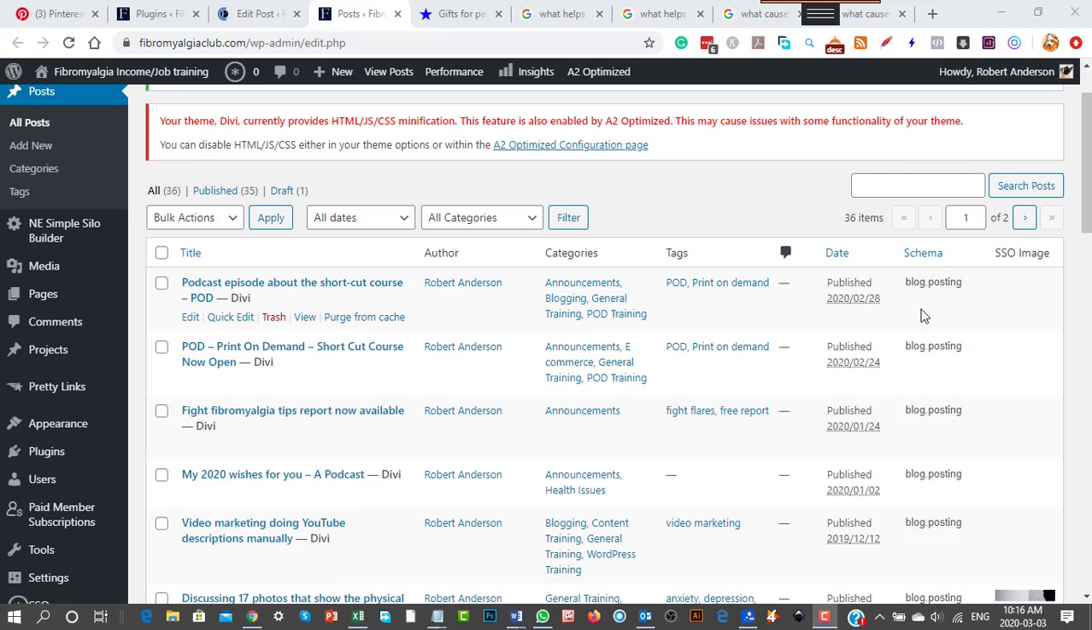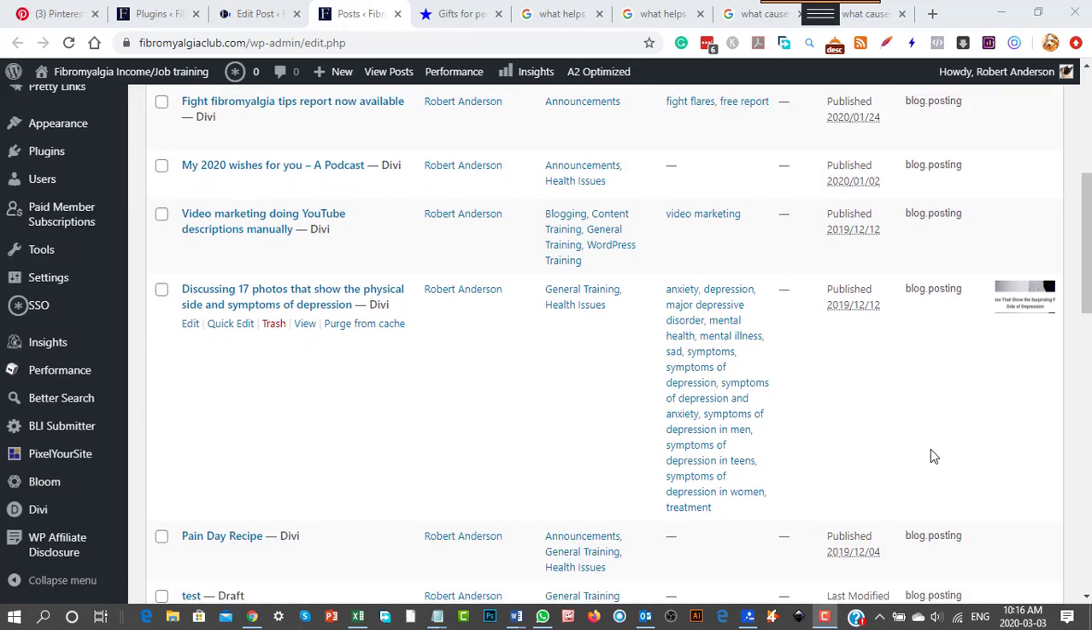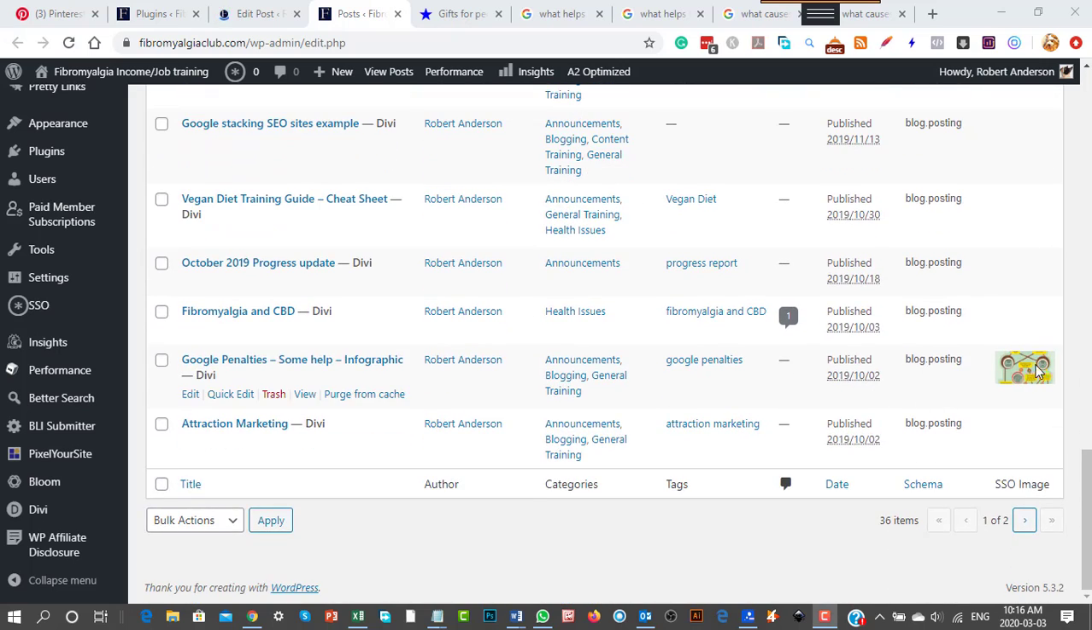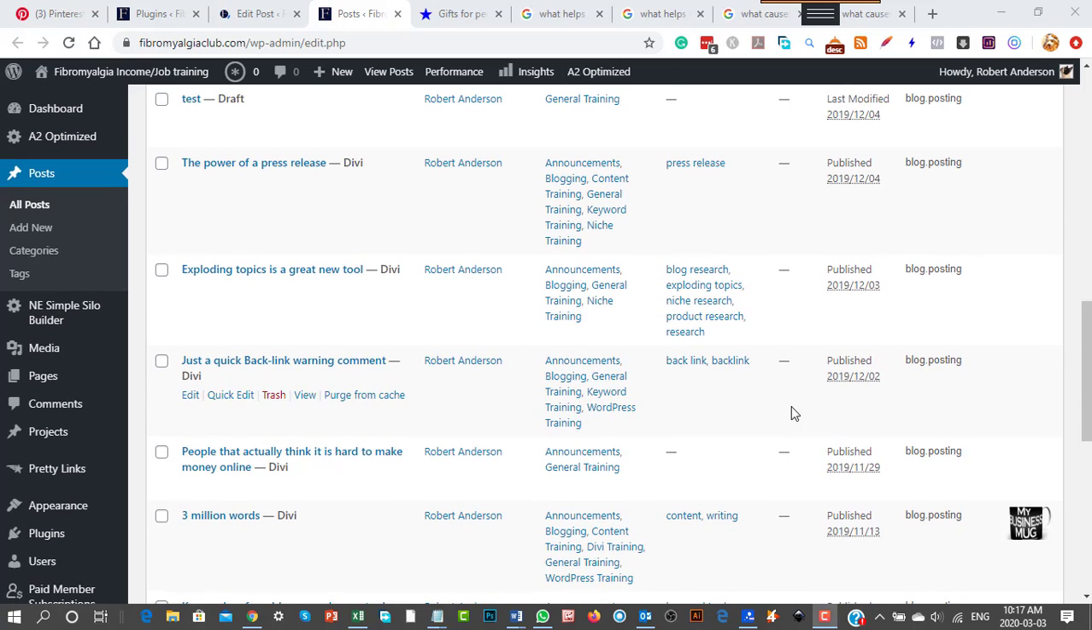Schema shows it coming in under blog and posting. Now, when I publish on my, there's another one interesting with the infographic. I'm just going to have a quiz as to what I did.